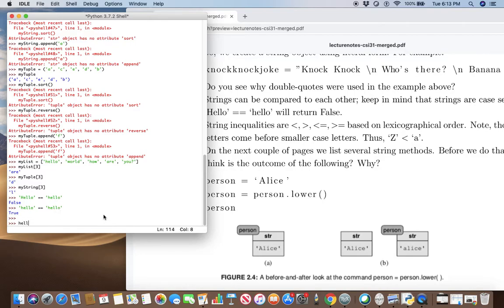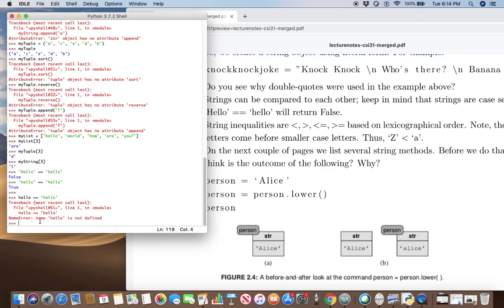What if I forgot the string? What if I forgot the quotes? Hello, the word hello, is it equal to string hello? Name hello is not defined. This guy is not defined. This is defined. It is a literal, but this is an identifier. It's a variable and it's not been defined.